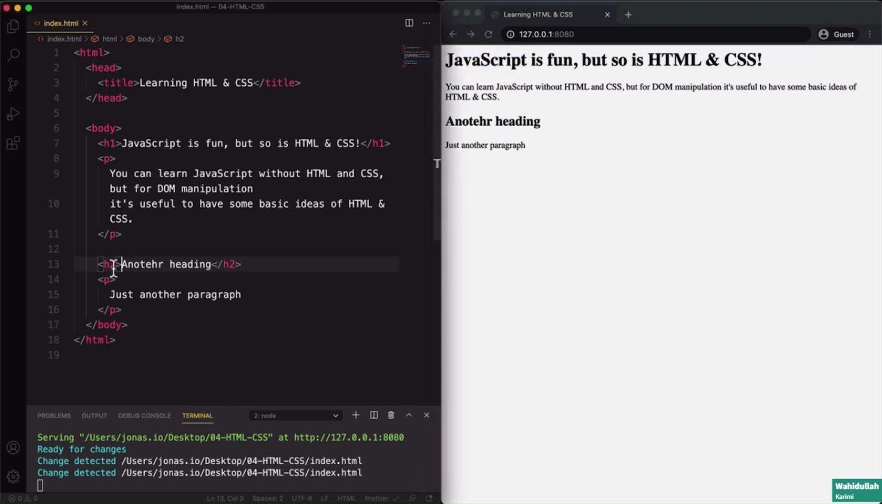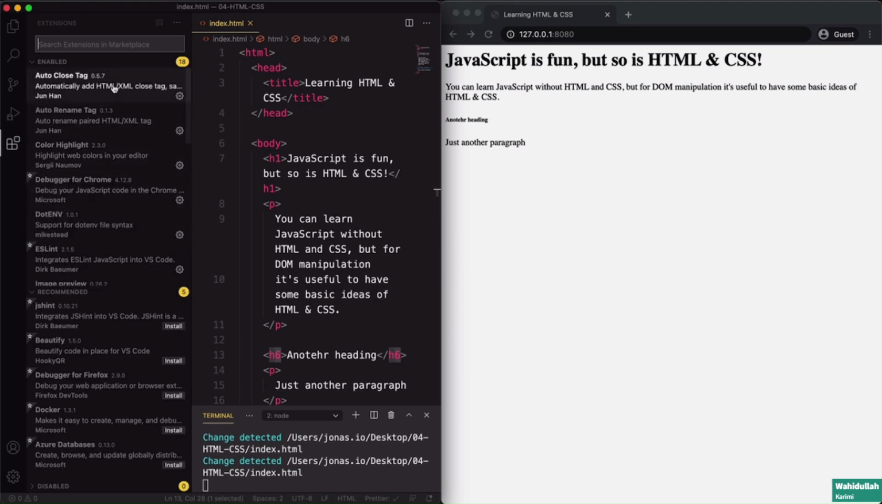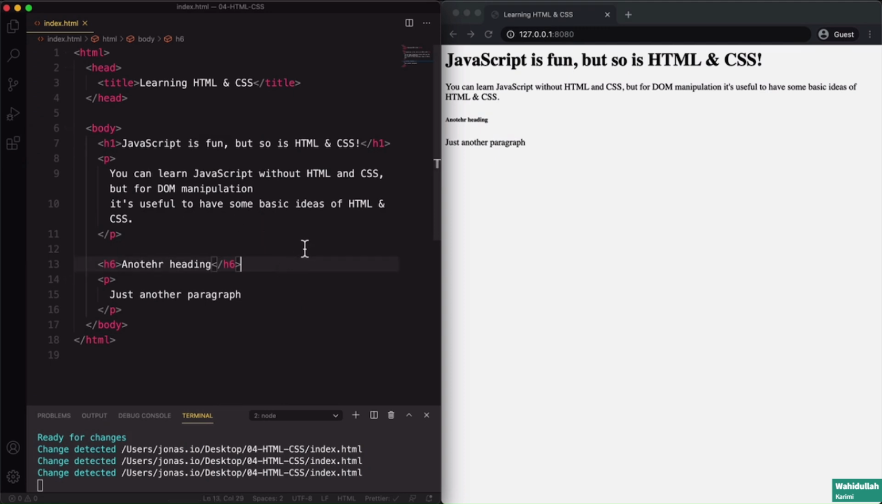And if I change it to an H6, you see it automatically changed the closing 6 here, and that's because of an extension that I have. I'm not sure if I showed it to you in the last section. That extension is called Auto Rename Tag. And the one that automatically closes a tag that I open is this Auto Close Tag extension up here. These two extensions are very useful for writing HTML. And here you already saw this reloading. And you see that H6 is actually even smaller than the paragraph text.